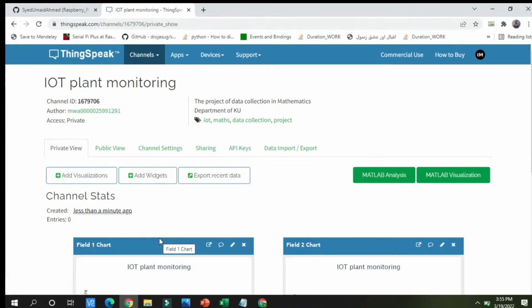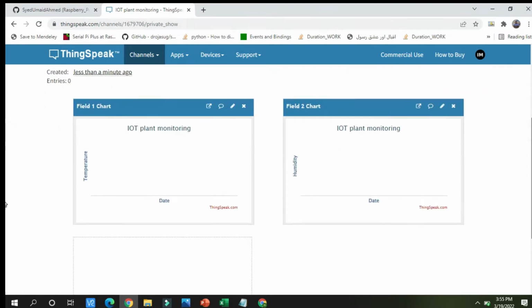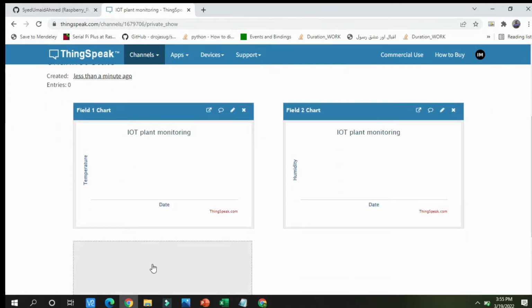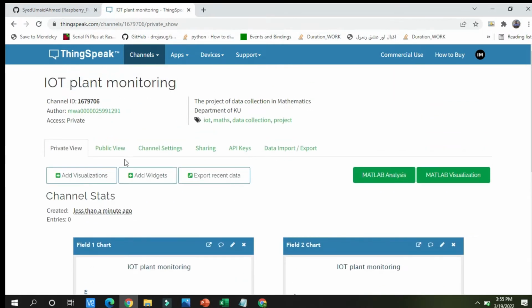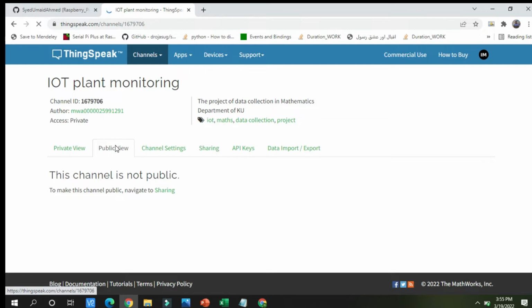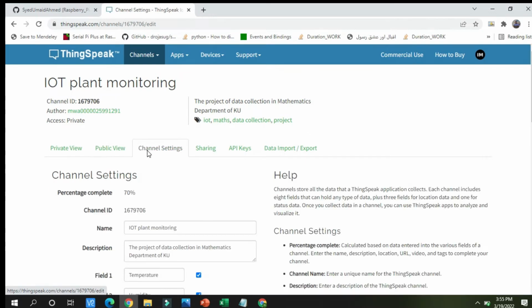So you can see we have the dashboard setup. Here it is written temperature and date time, and here it is written humidity. Here is the date time thing. So we can see it is the private view. We can see the public view here as well if we add the channel setting to public. So this is our channel settings and all the things we have set up.